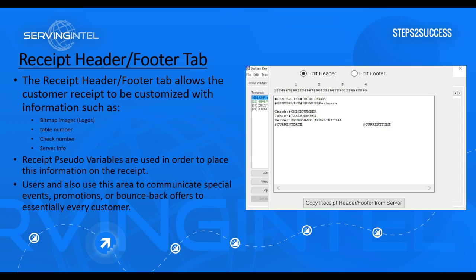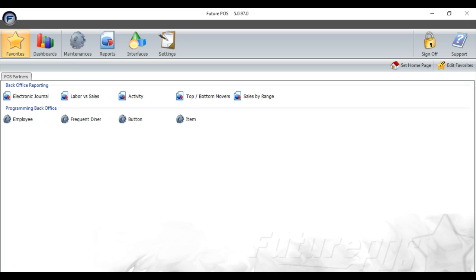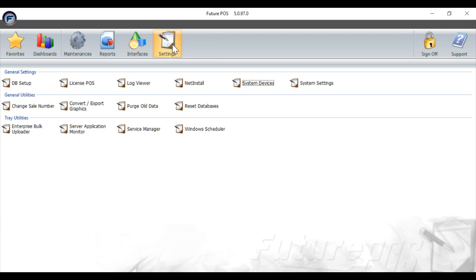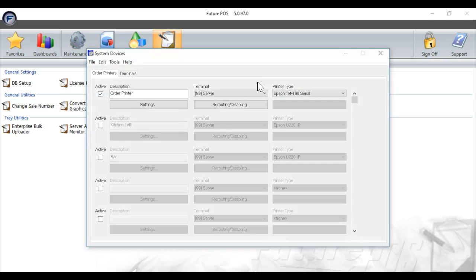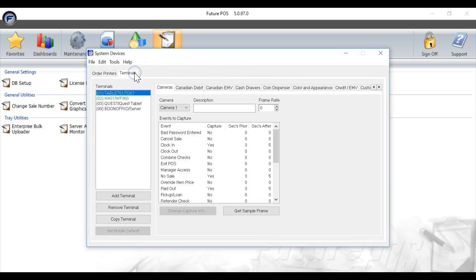So now that we understand what this feature is and how it can be used for us to market to our internal customers, let's go see how we can set it up. Today we will begin our process in the back office. Once there, we will click the settings icon, followed by the system devices icon. And this will bring us to our system devices configuration window. Once here, we will click the terminals tab. And then we will find and click the receipt header/footer tab.